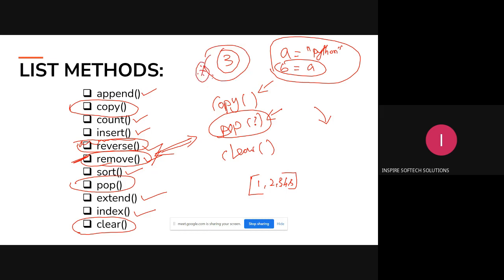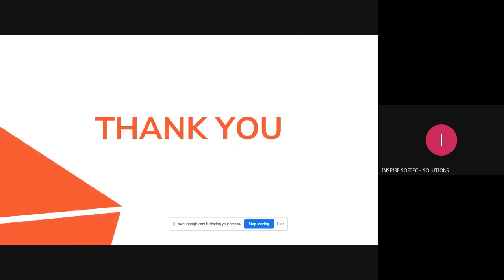What is copy? Write a program for copy. What is pop? Write a program for pop. What is clear? Write a program for clear. For example, I'm telling, program means not 100 lines, about 2 lines. Yeah, that's about the session.